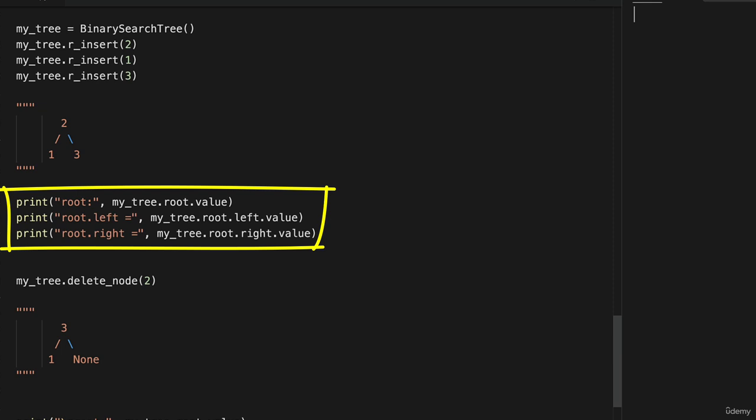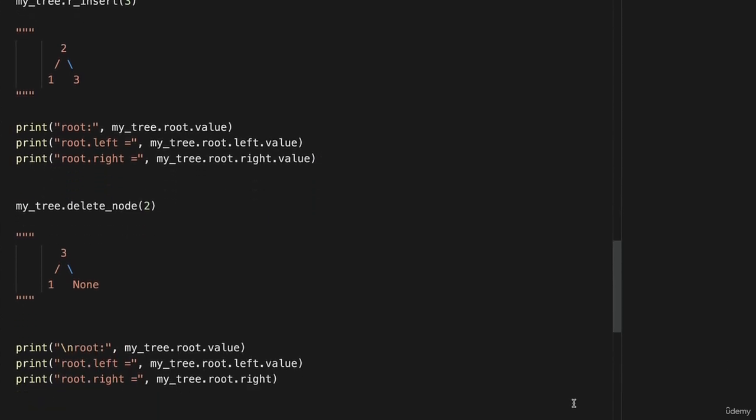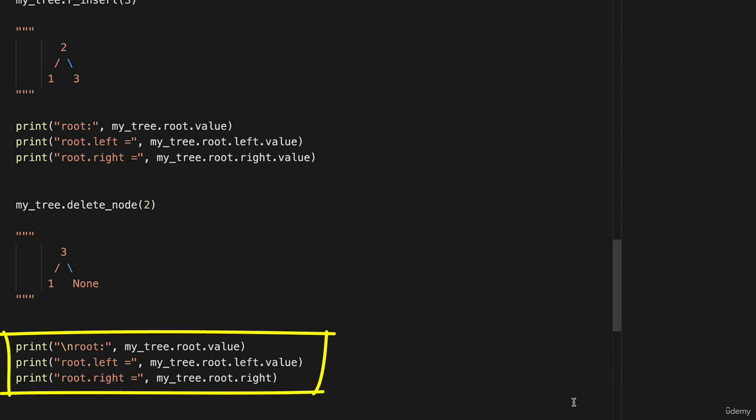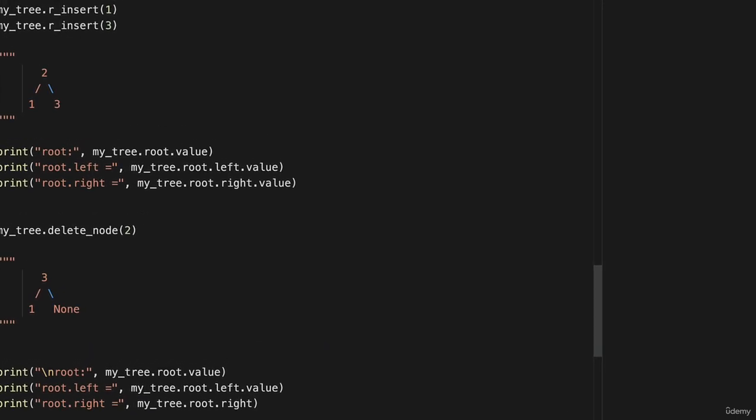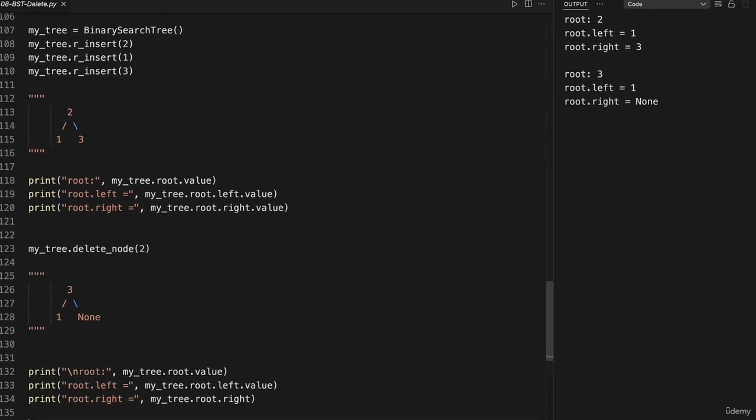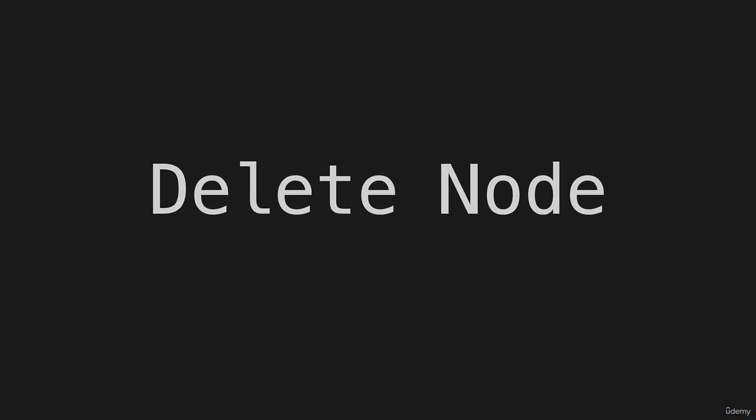So it should print out 2, 1, 3. Then we're going to delete the 2 node, and that should create this tree. And we'll print that out, and it should print out 3, 1, and none. So I'll run this, and you can see that to start out with, the tree has 2, 1, and 3, and then after we delete the 2 node, that it is 3, 1, and none. And that is our method for delete node.